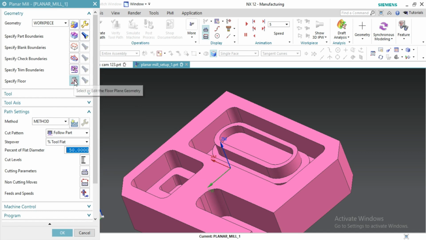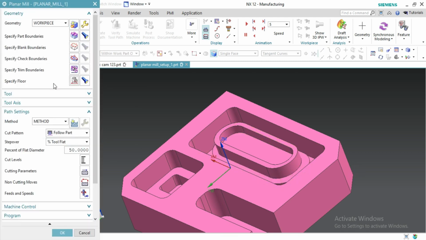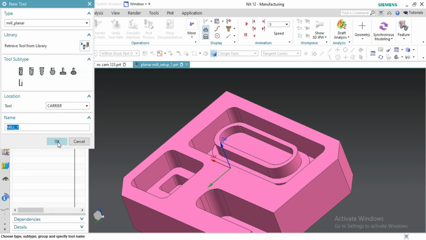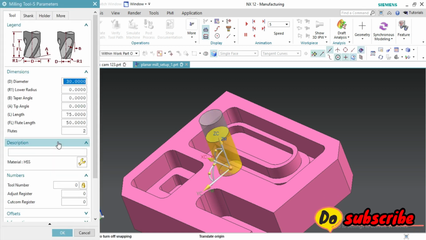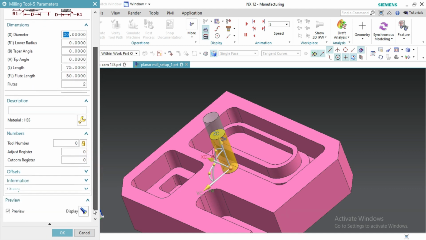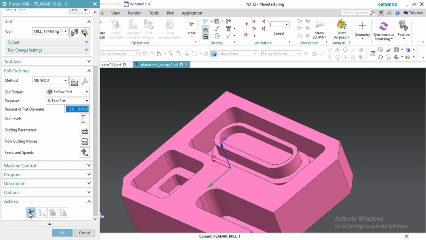Next, specify the floor of it. I'm just specifying this floor. Click OK. If you built a tool previously, you can select that one from the work list. If you haven't selected, now select this one. I'm just selecting the 10 mm tool. If I give the 20 mm tool dia, if I am giving it, it takes it by itself. Click OK. Click to generate operation.